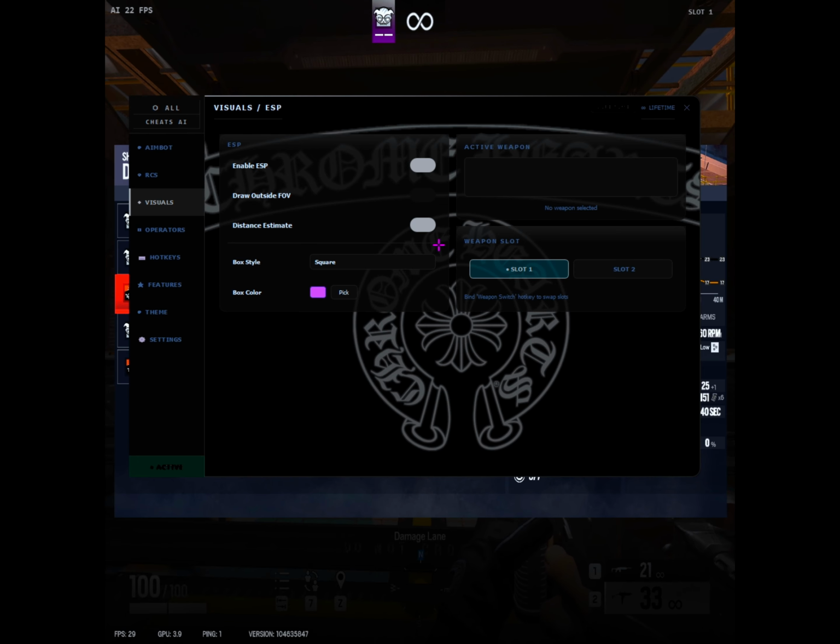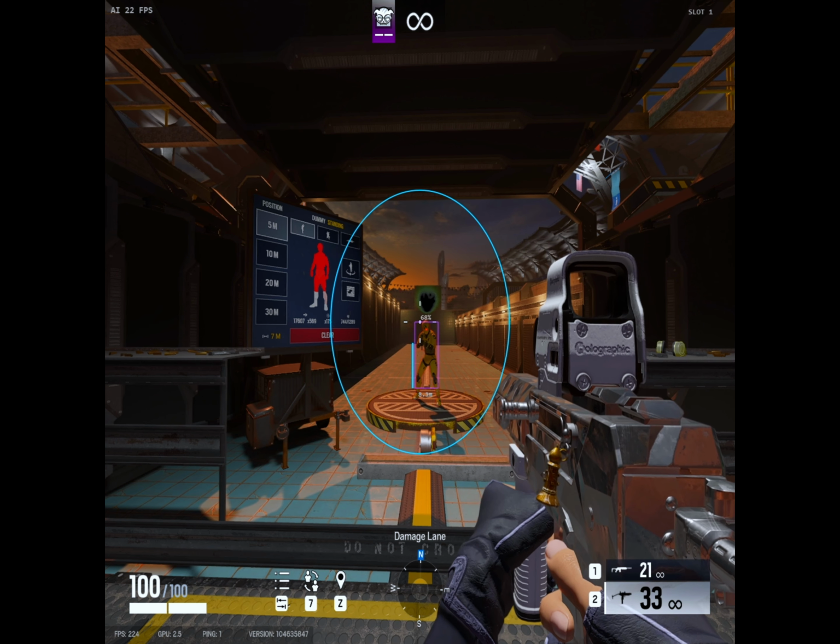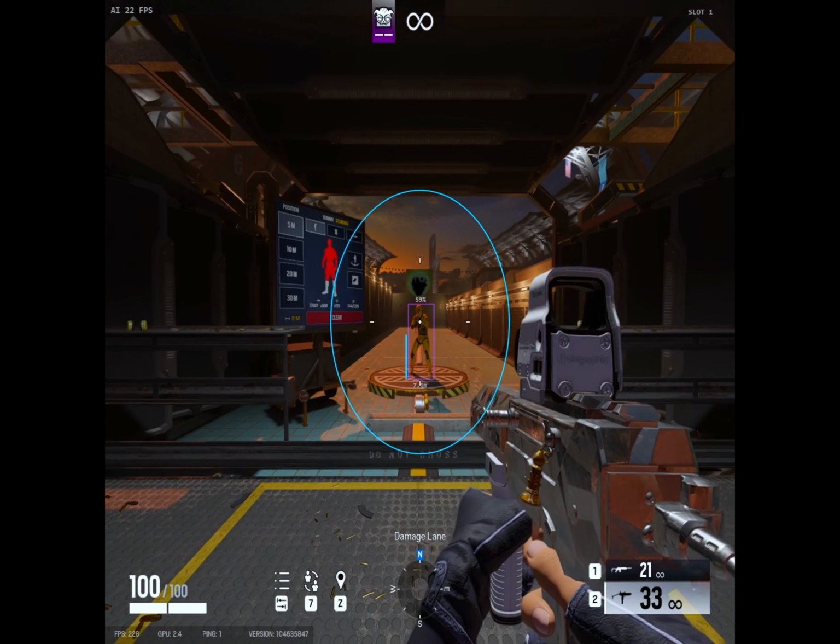Distance estimate will always be a thing to show what the distance is between you and the bot at the bottom of the box detection.